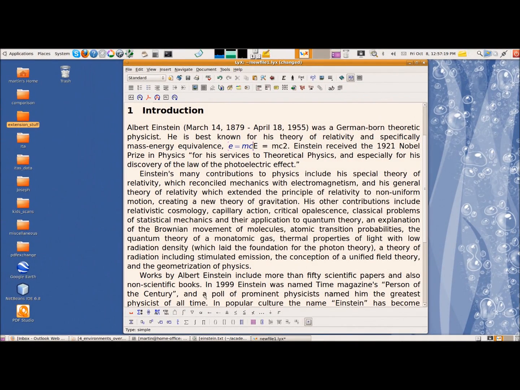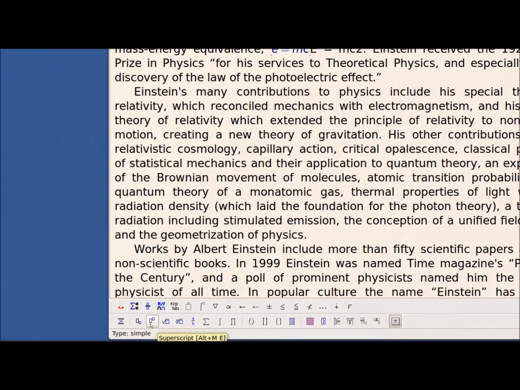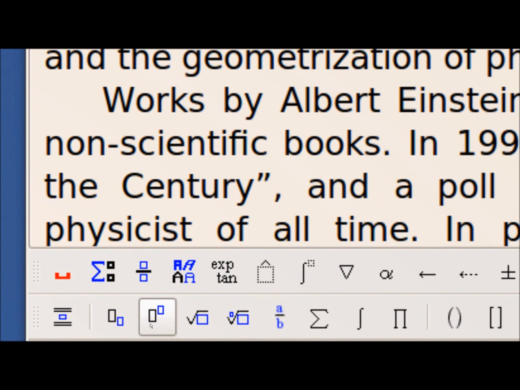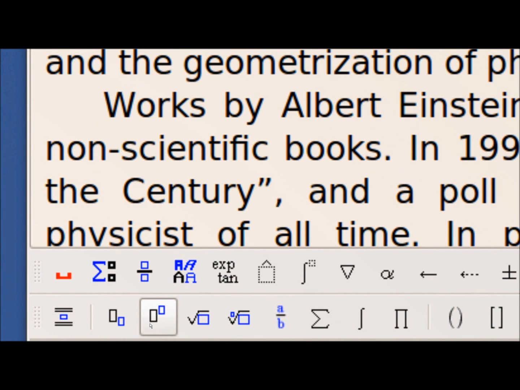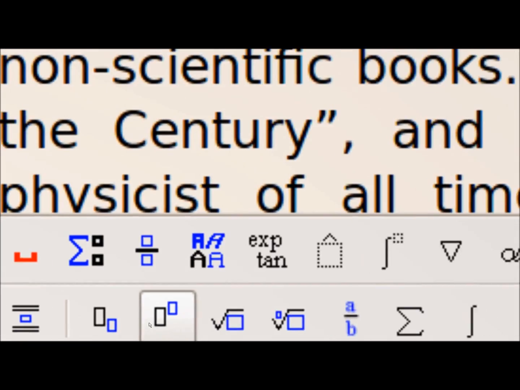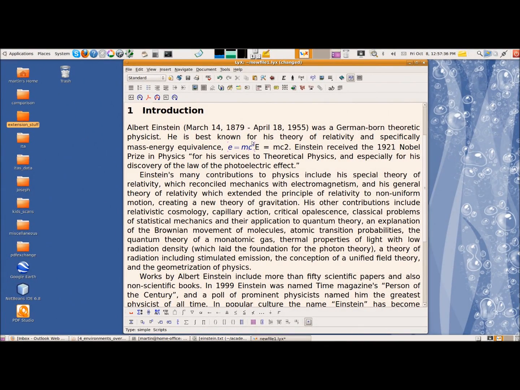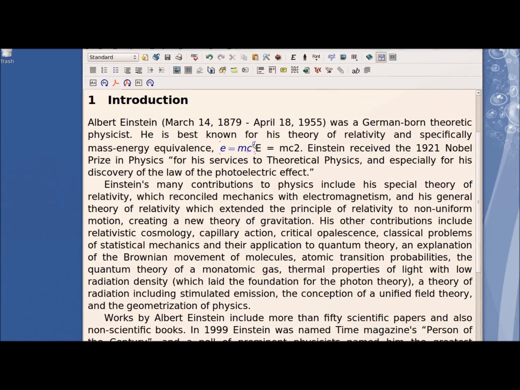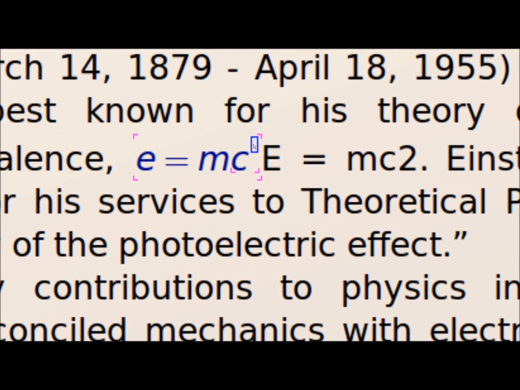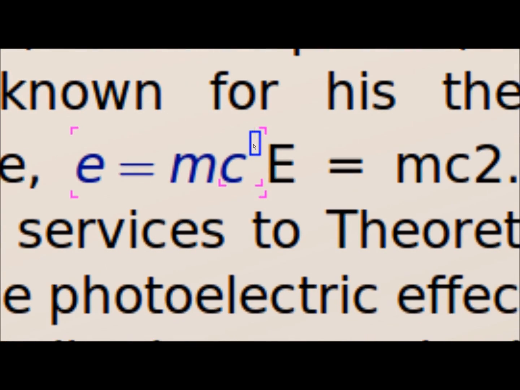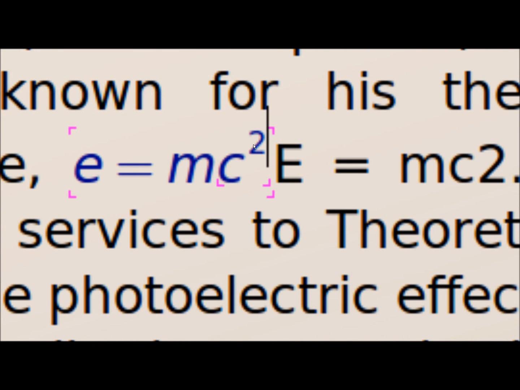you'll see that there is a mechanism for inserting what is known as a superscript. So I'll just zoom in so you can see that. If I click that button and then go back up to my text that I was typing, you can see that a little blue box has appeared, and I can then put in my squared. Okay, so I can move on.